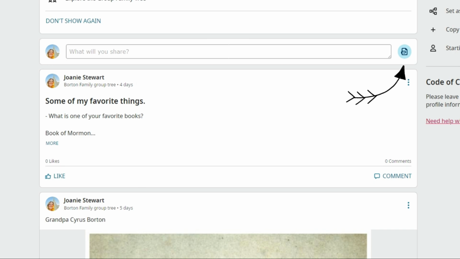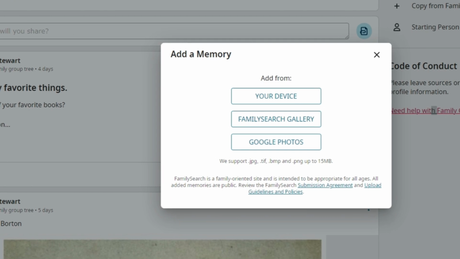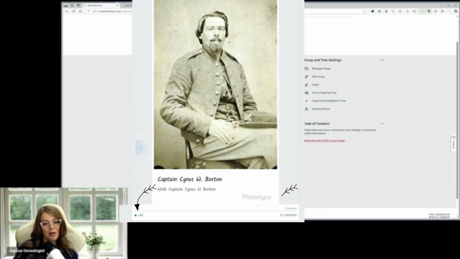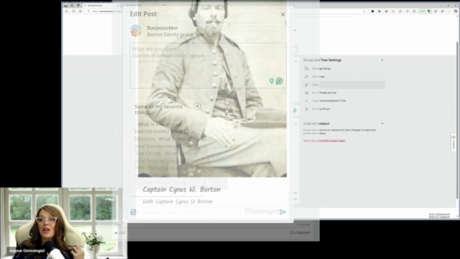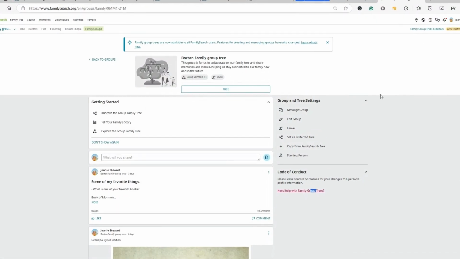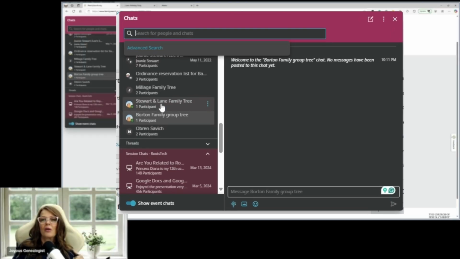This is where you can post. You can post from your device, FamilySearch gallery, Google Photos. You can post pictures, documents, but you can come here. You can like, comment. You can even start a story, which is cool. You can message the group right here. There's a chat box, which is nice.